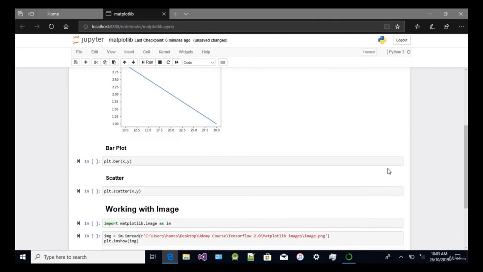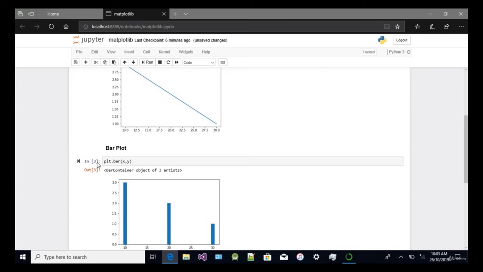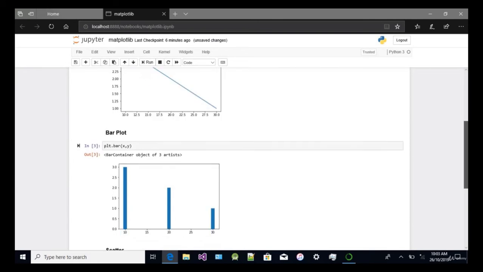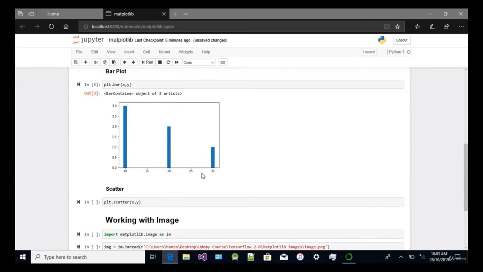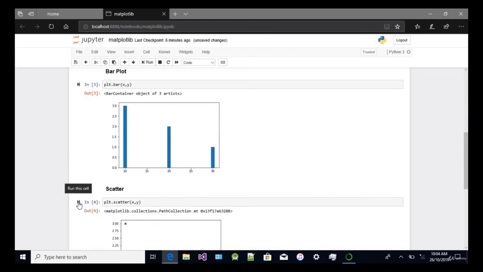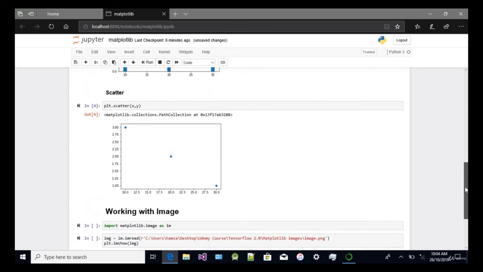Now you can also plot a bar plot which will show the bars. If I run this line, you will see that it printed bars here. Similarly, x is still on the x-axis and y is along the y-axis. Similarly, a scatter plot will print the dots for us. As you can see, it printed a dot for us, that when x is 10, the value of y is 3. Similarly, when x is 20, the value of y is around 2.